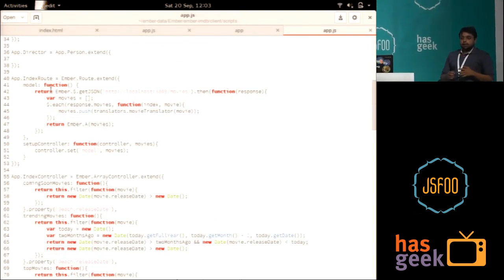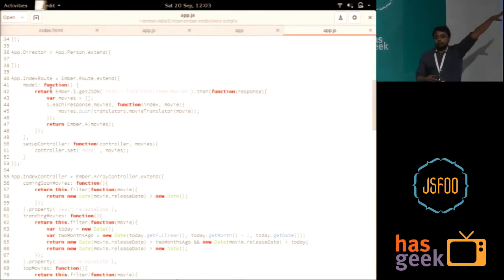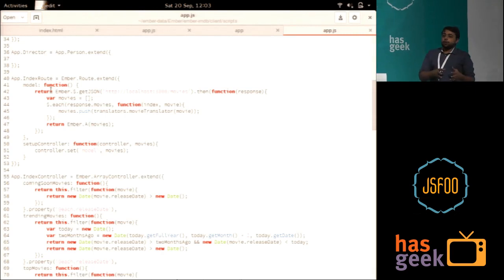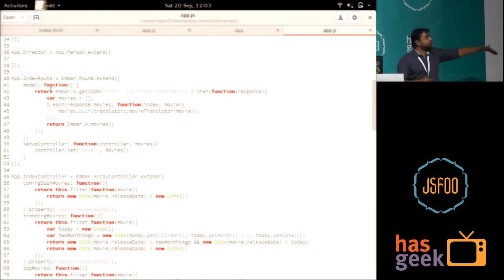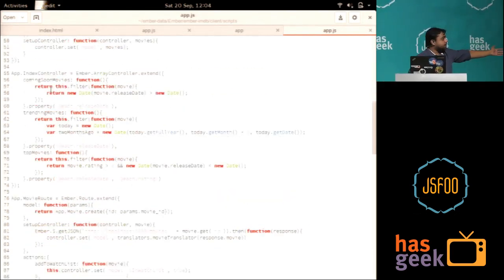It's because when I do a $.getJSON, it returns a promise to me, and then I can basically just convert everyone into an observable Ember array, which is the Ember.A, and I bind it to the view. So what binds to the view initially is just the promise bit, so nothing is rendered yet. The moment I get the response, I go ahead and bind that response to the view as well. And similarly, I just go ahead and write the logic for what are the coming soon movies, what is the logic for the trending movies, et cetera, et cetera.